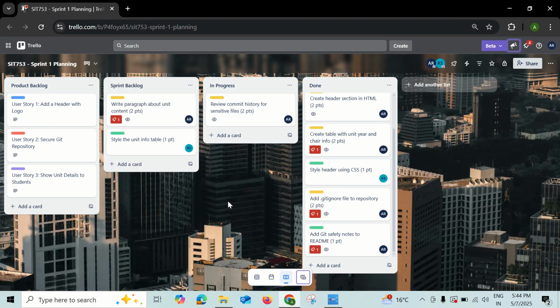For the security purpose, we related this task to Git commit history and gitignore, ensuring sensitive files don't get pushed. And we were also making the front end responsive and user friendly so that the focus remains the same. So this is all about our Trello board.